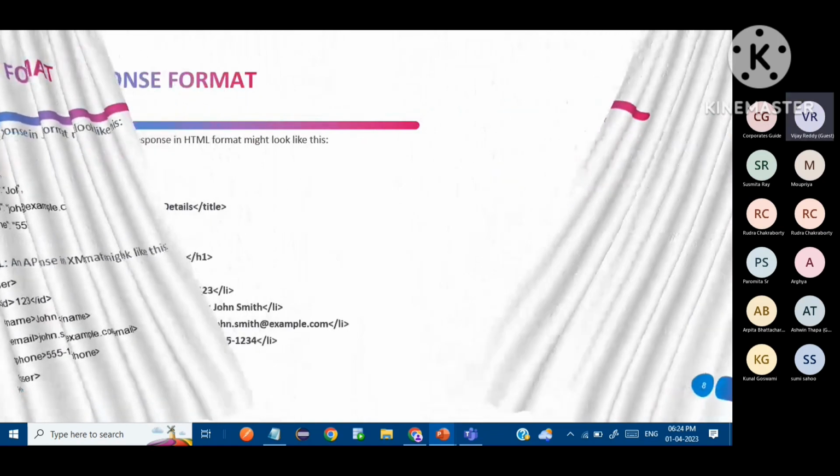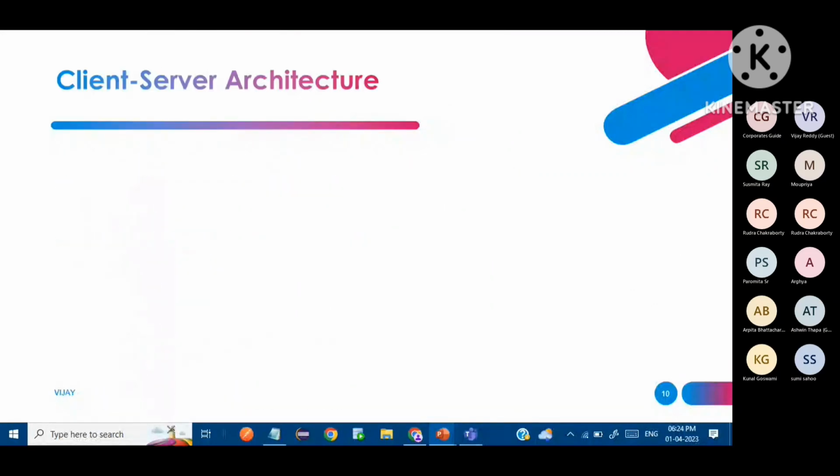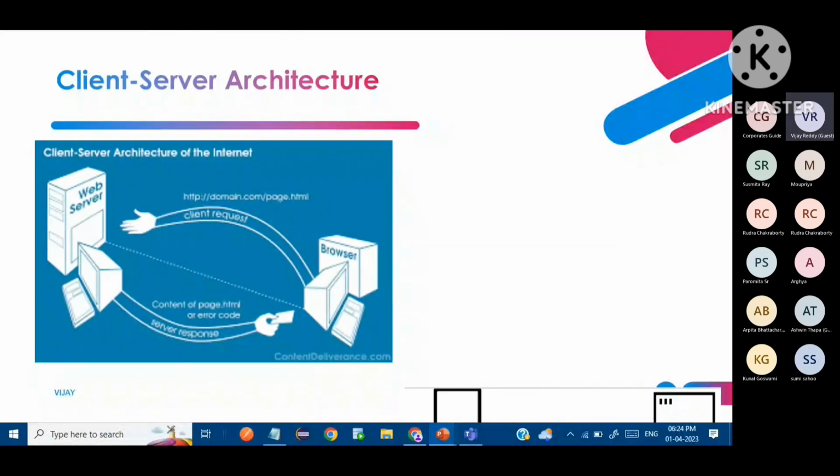And another one is plain text and HTML. You guys know HTML: doctype html, html, head, body. All the content which we place in the body will display in the browser, and doctype tells the browser that we are using HTML. These things we have seen already.